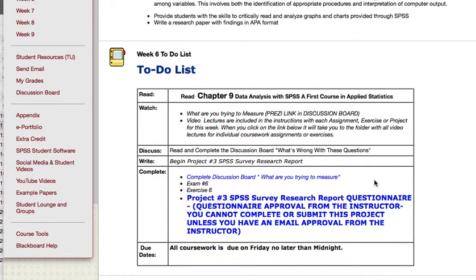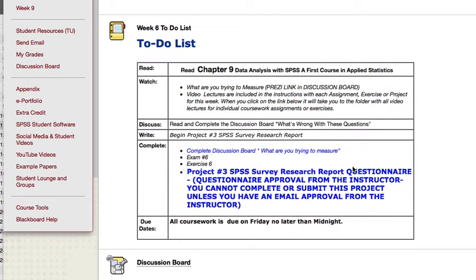Make sure you also read and complete the discussion board, what's wrong with these questions, because this week you're beginning to start on the creation of your questionnaire for your survey research report. And you're beginning on project 3. And when I say beginning, it means you need to, this week, because there are only a few weeks left in the semester, start working on your research, your questionnaire items.